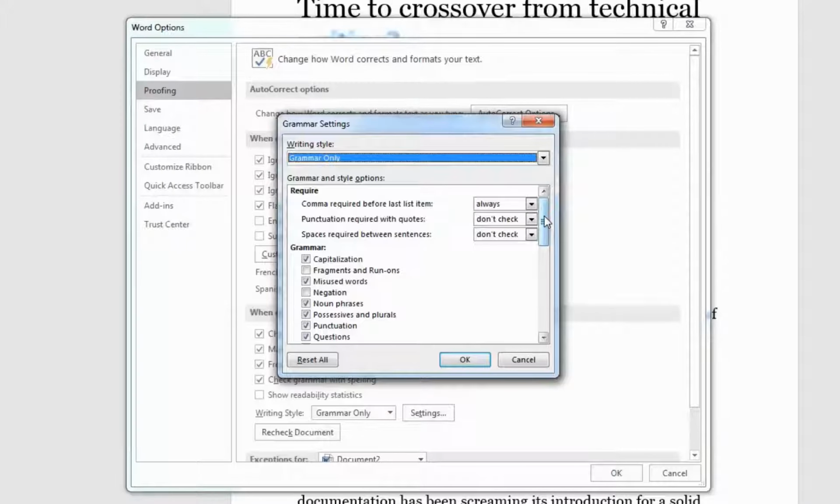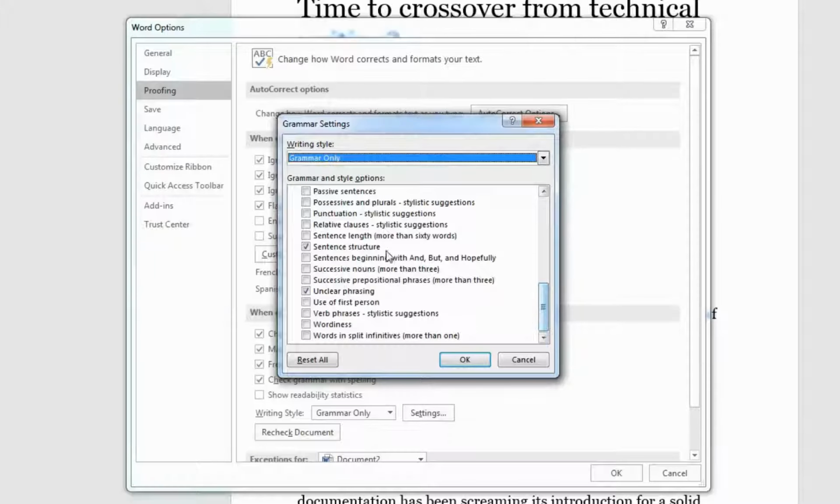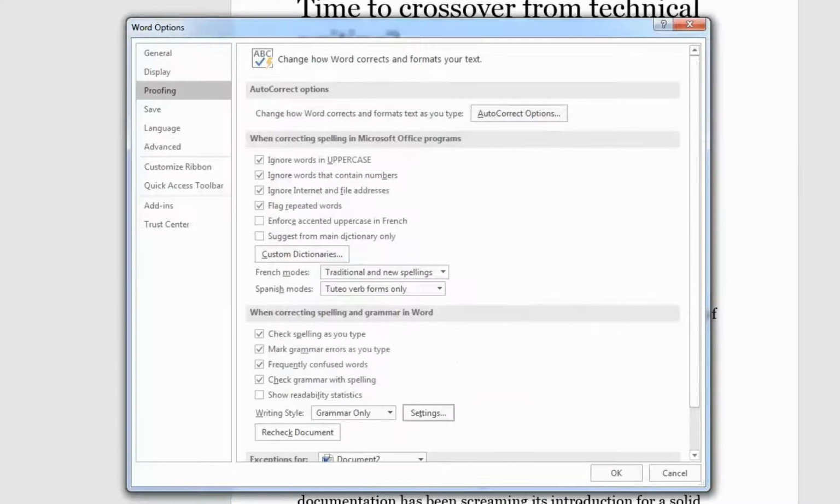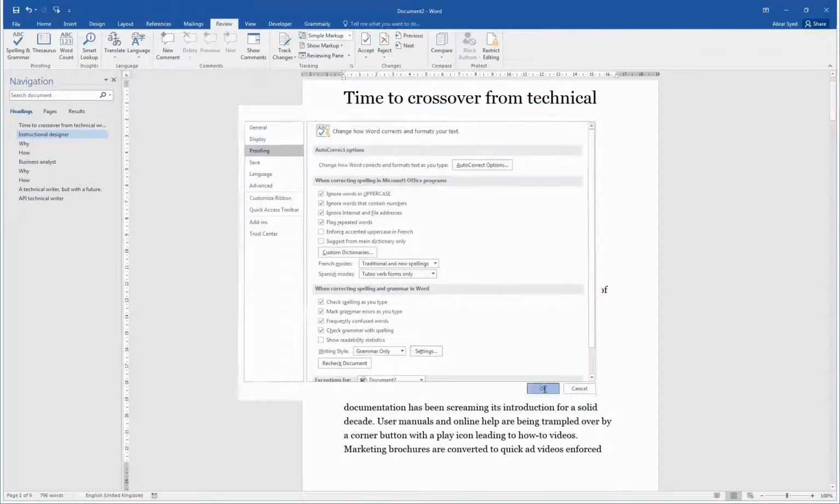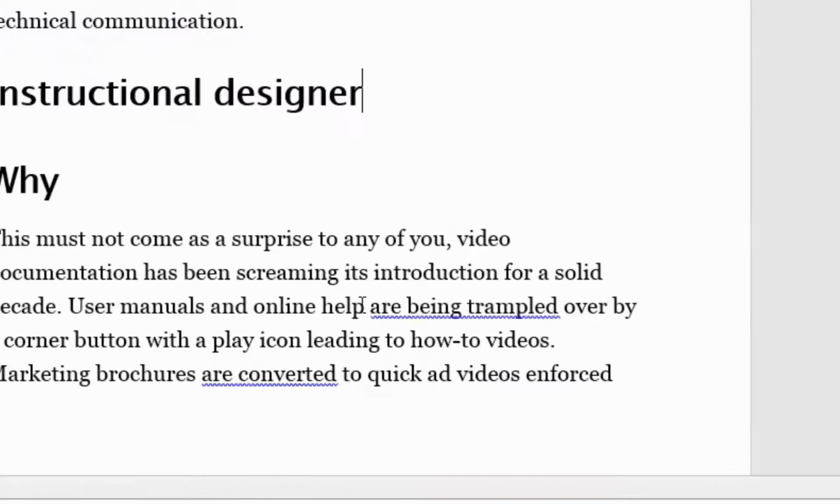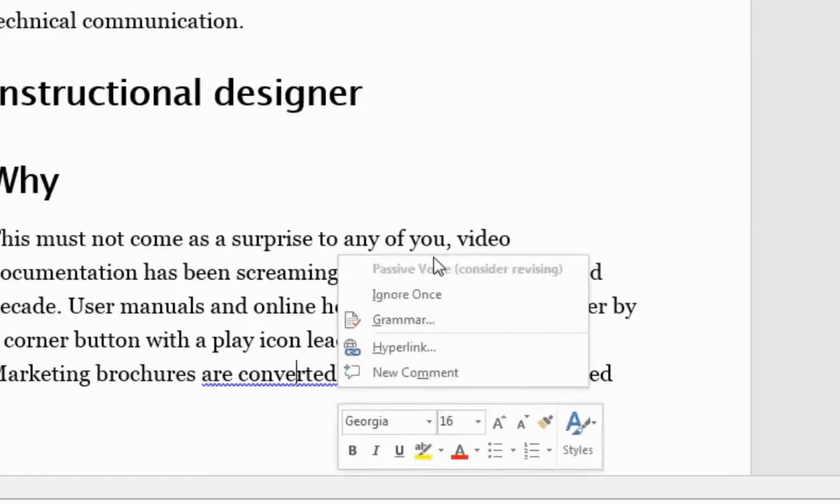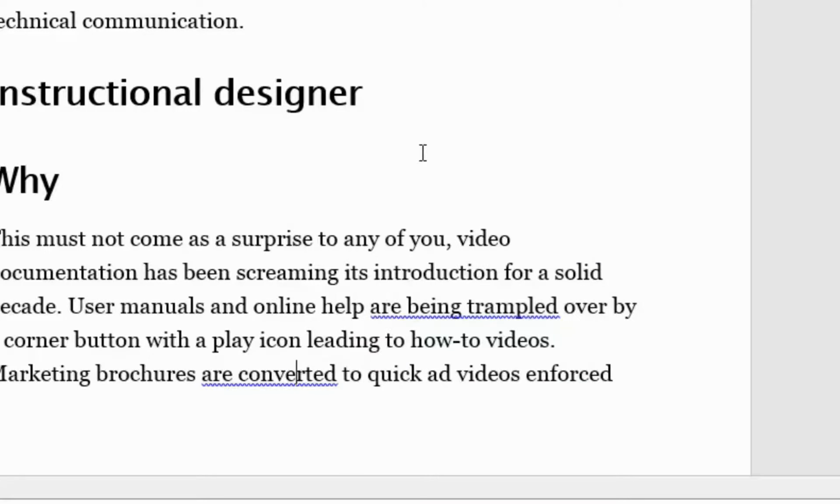Pull down the scroll bar till the end. And here you see something called passive sentences. Check this box. Okay. And once I click OK here, it detects your passive voice. It's right here. Right click on the blue underlined text and it says passive voice, consider revising. There you go. So this is how you activate it.